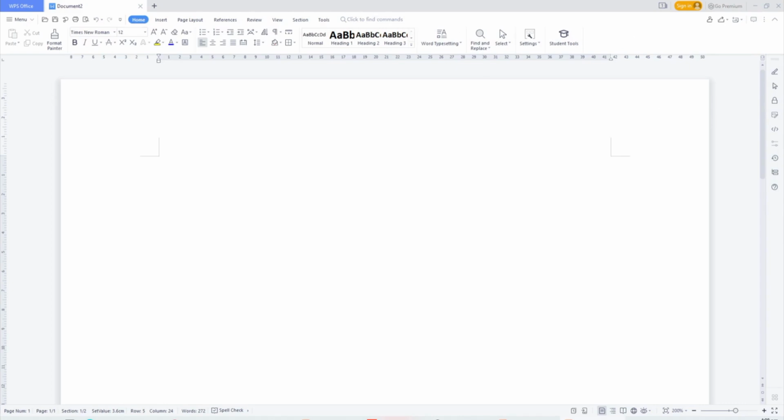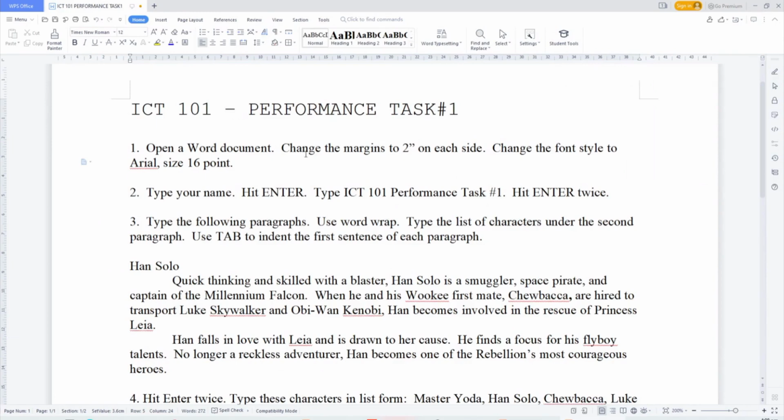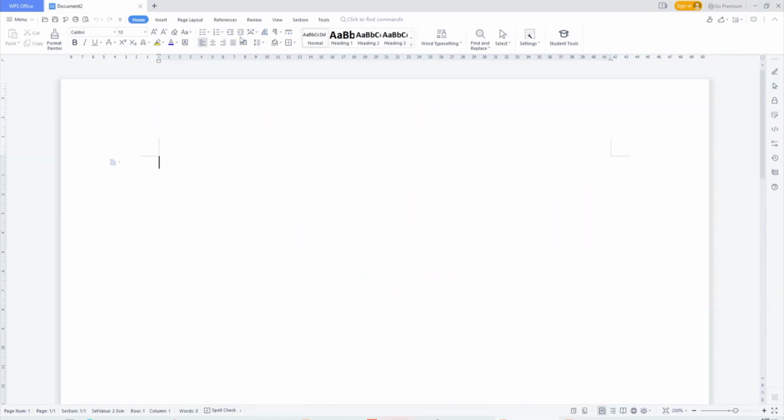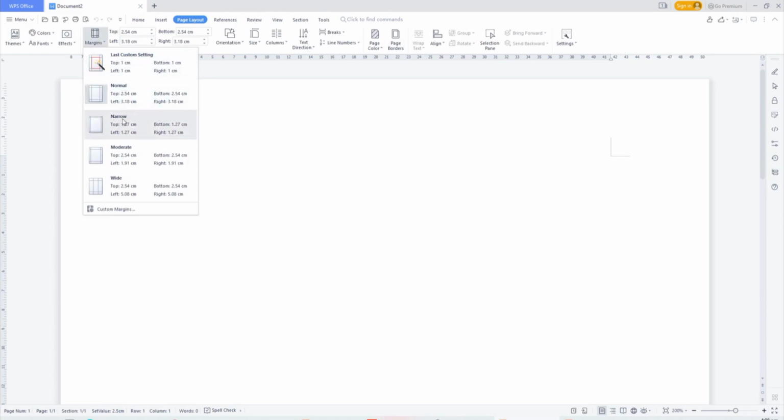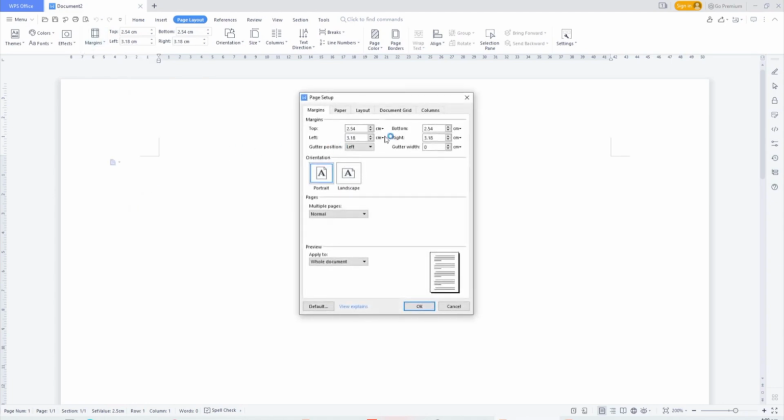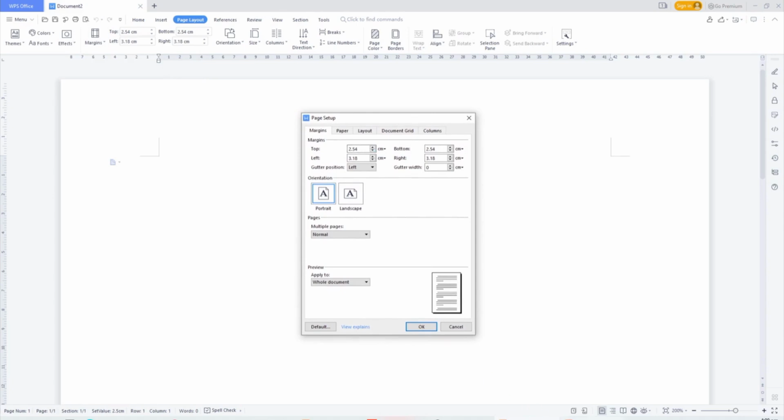So it says here that you need to change the margin to 2 on each side. Margins can be found on the page layout tab. Where can you find the page layout tab? On the ribbon. So it's here. Page layout, then margins, then you press 2 on each side. You can either use customize or the normal. Anyway, the instruction says 2 on each side. So let's use 2, 2, 2, 2.